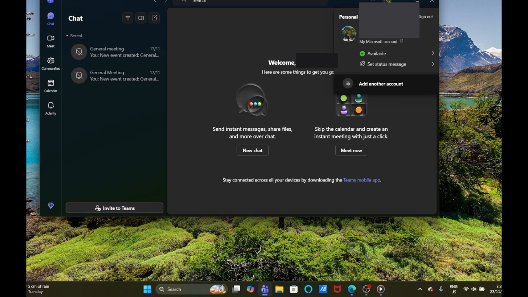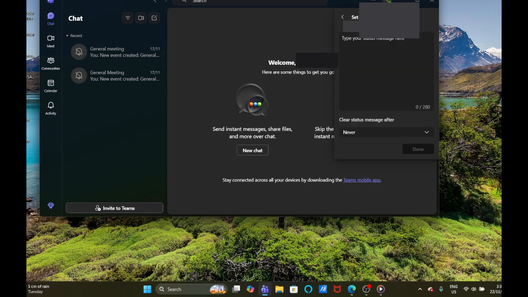Keep in mind, Teams can still update your presence automatically based on your calendar or activity. So if you join a meeting, it may change to busy. And if you step away from the computer, it may go to away. When you return, just revisit that menu and select Available again to make it green.